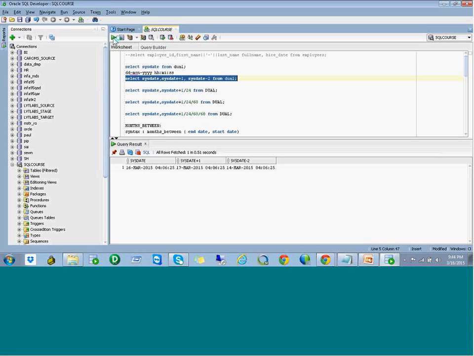Let me explain the scenario. In one of your reports or requirements, let us assume that you are working for a call center application. Here, for a mobile operator, as a customer, I raise a complaint.